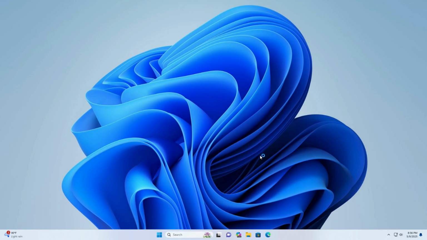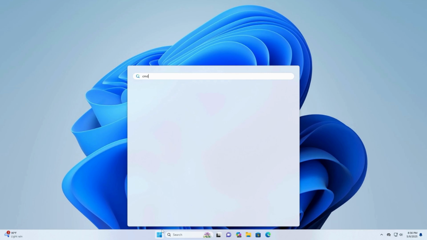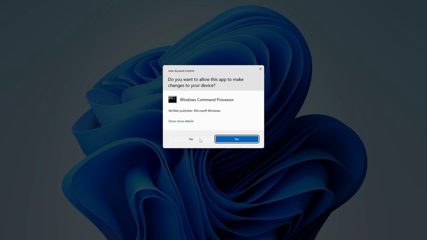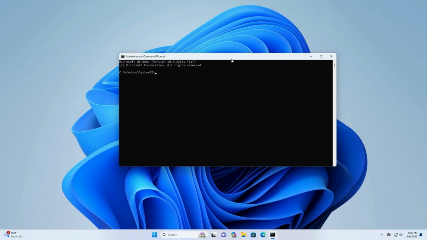Step 4. Run System File Checker SFC. Open the search bar and type CMD. Right-click on Command Prompt and choose Run as Administrator. If prompted by User Account Control, click Yes.